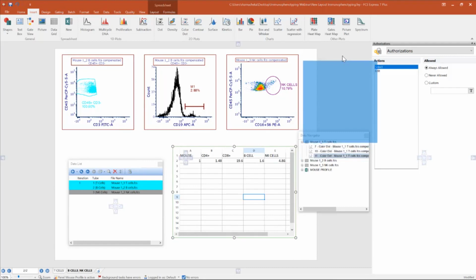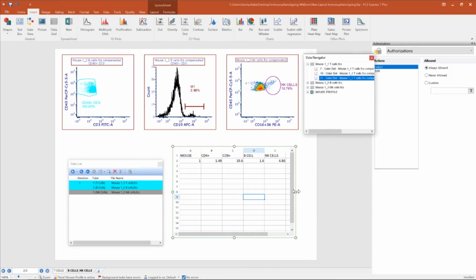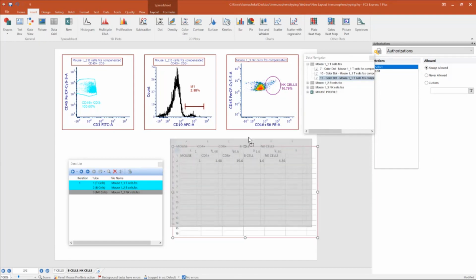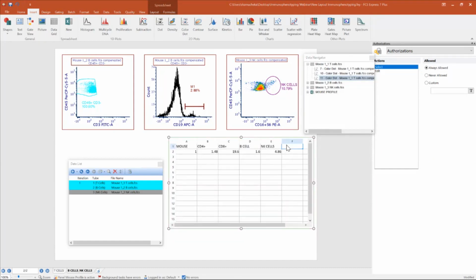Another nice feature about our spreadsheet is that we can introduce formulas. So let's go ahead and add a column for that. And we'll do a CD4-CD8 ratio.